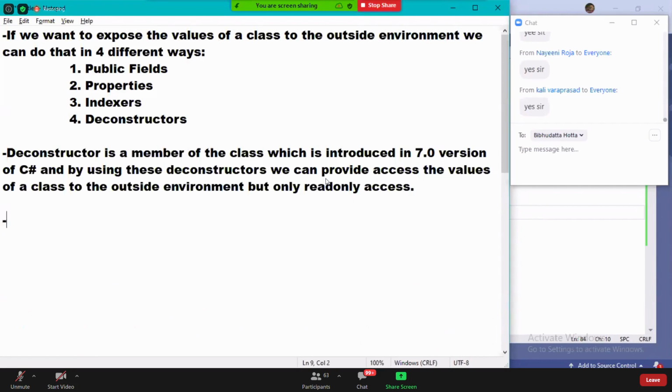A deconstructor is a method with the name deconstruct. With the name deconstruct. A deconstructor is a method.